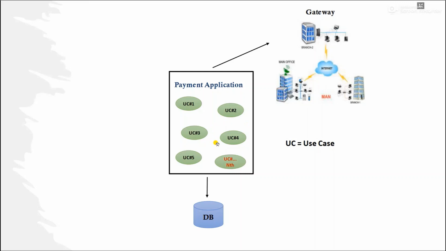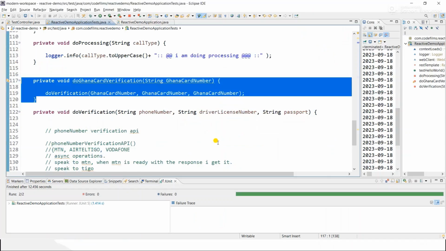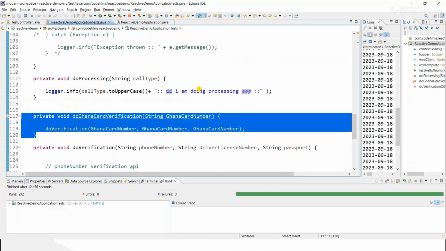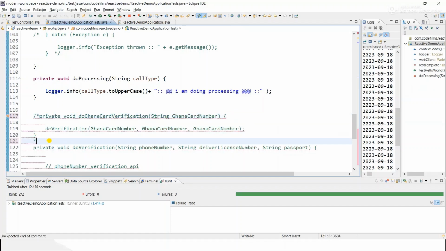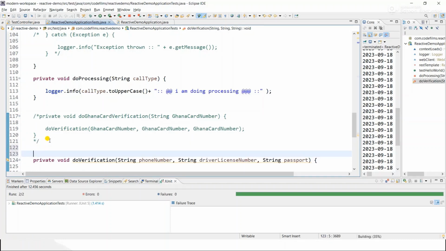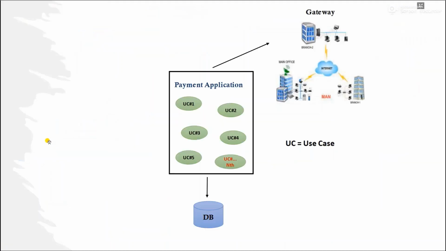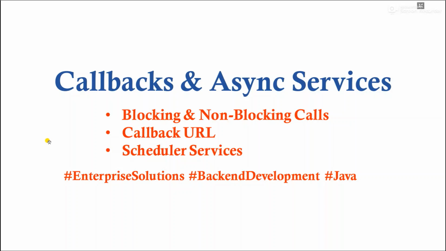So I hope we are okay now with the first gray area, which is the synchronous and asynchronous bit, in other words, blocking and non-blocking. Alright, so that's it for the first one, blocking and non-blocking. We're going to come back and look at the remaining topics we have, which are the callback URL and the scheduler services.